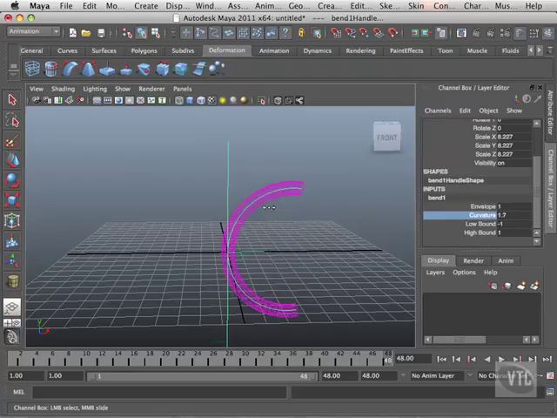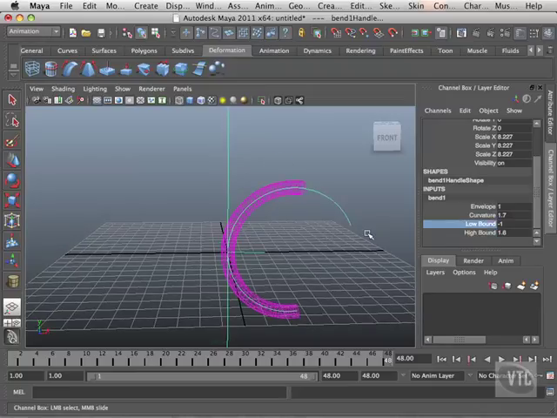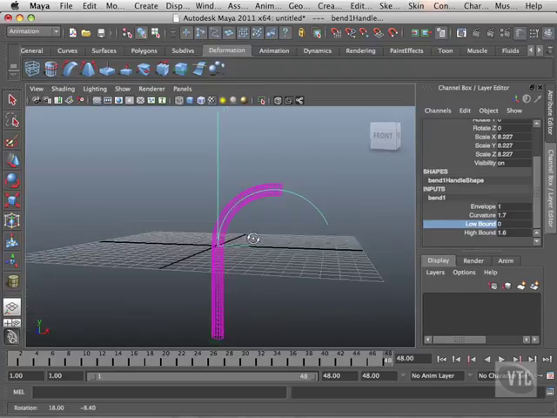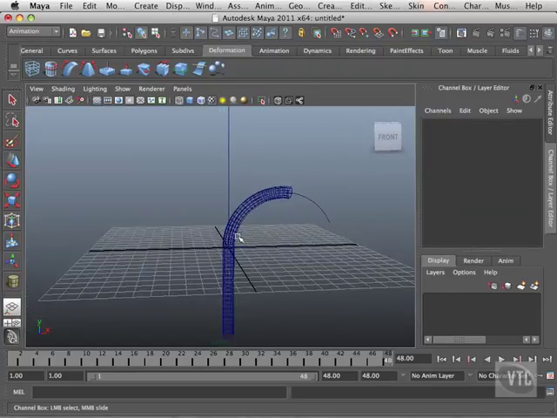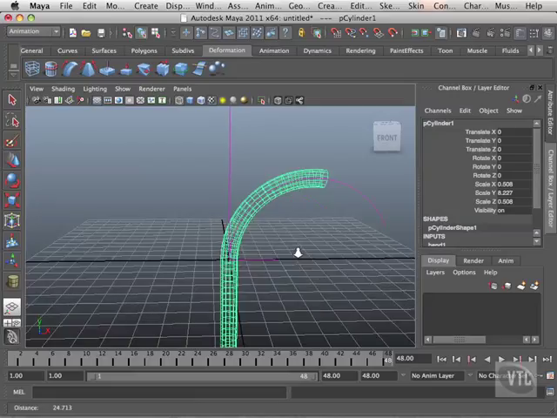Now, oftentimes I just need maybe the top portion bent. Well, I can do a high bound on it or a low bound. In this case, if I need the top portion bent, I take the low bound and turn it to 0, and the high bound I keep the same. So that's a great way to make rails.